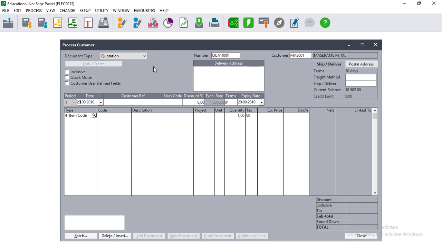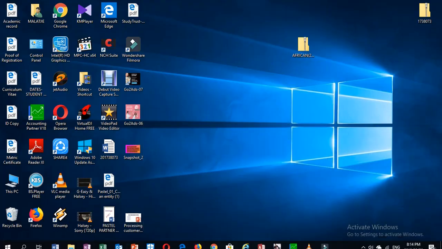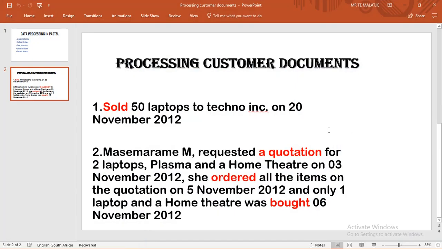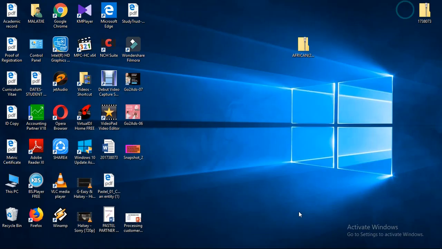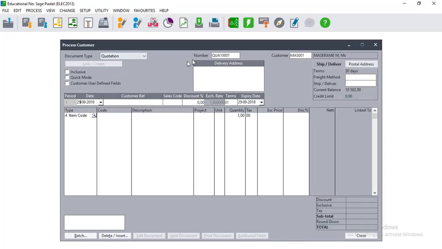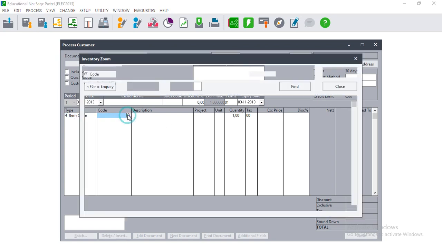Then you change the date. The date here is 3rd of November 2012. So we'll just go there and put 3rd of November, 03, November is 11, 2013, right? Then on the customer reference, we are not given the customer reference, we'll just move on. Then the quotation is for what?